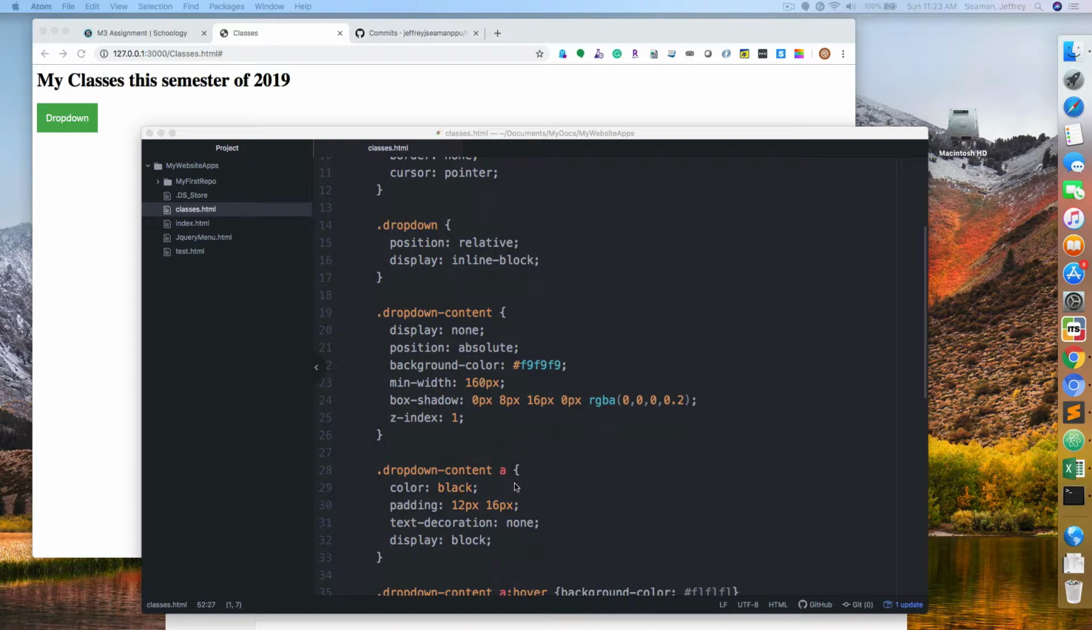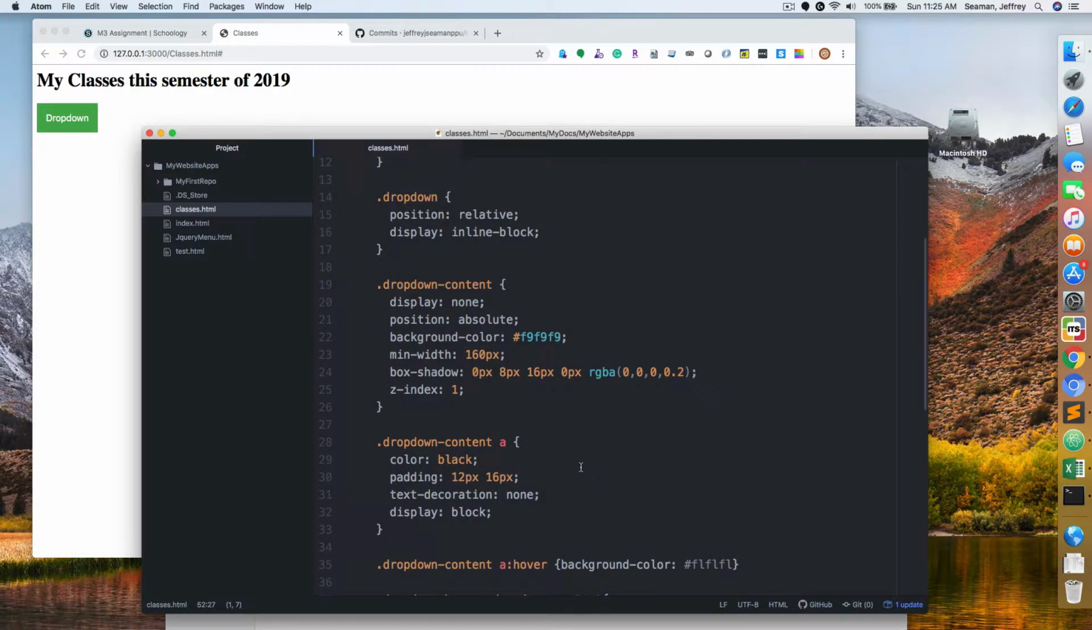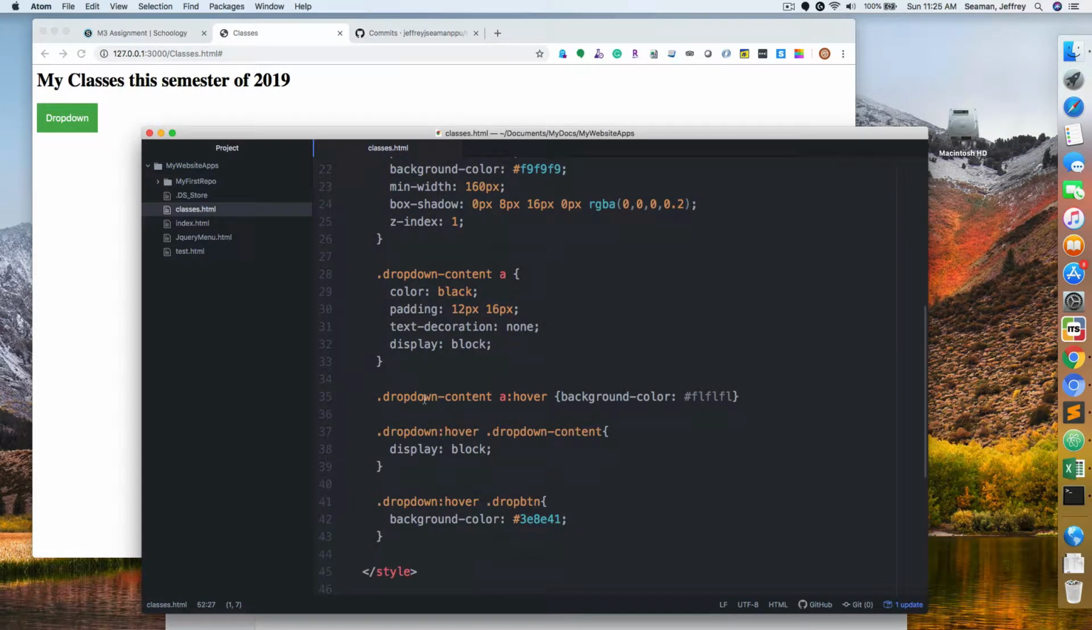Our content A, I'm just seeing if something's out of line. Black, 12 and 16. Text decoration looks good. So drop down content, everything looks good. To be honest with you, I don't see any problems with it. Okay, so drop down content hover background color. Maybe I messed that up. I said that before. I can't remember if it was FL or F1. I put FL. So let's copy and paste what I originally had.